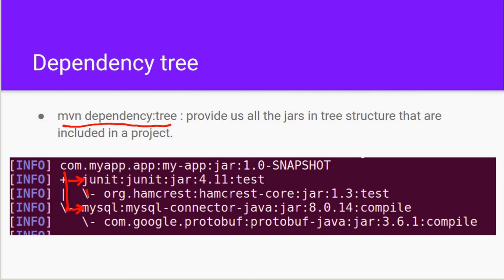Now see the second level. In the second level, there are two jars, first and the second. This particular jar is the transitive dependency for our project and direct dependency for the JUnit project. You can find this particular dependency in JUnit's POM. Similarly, protobuf is the jar, a transitive dependency for our project and a direct dependency for MySQL connector Java project. And you can find this particular dependency in MySQL connector Java's POM. I hope you are clear with the dependency tree command.